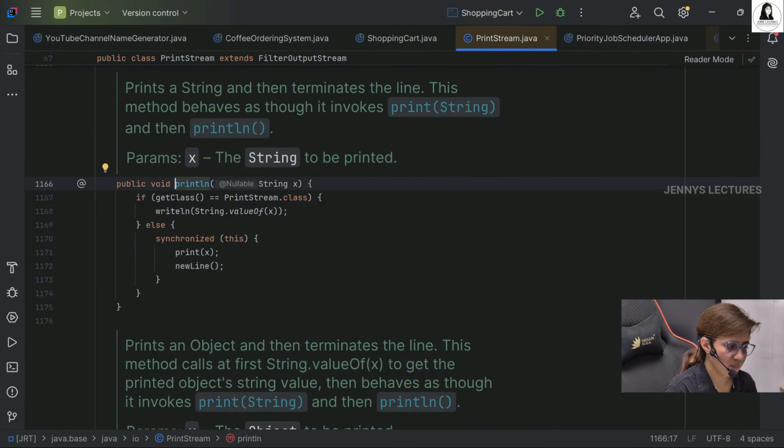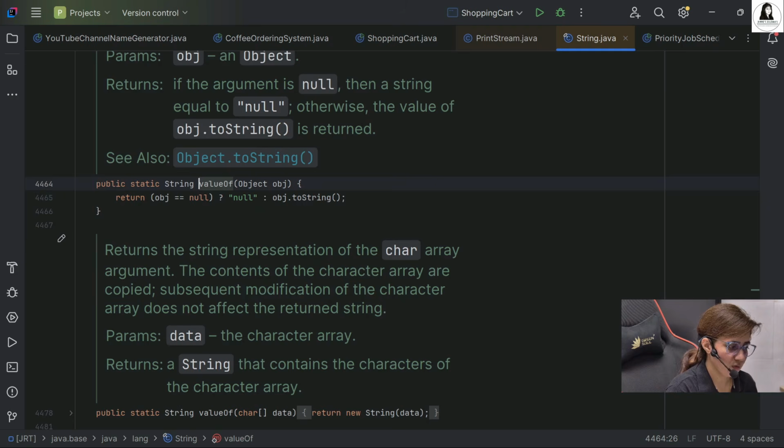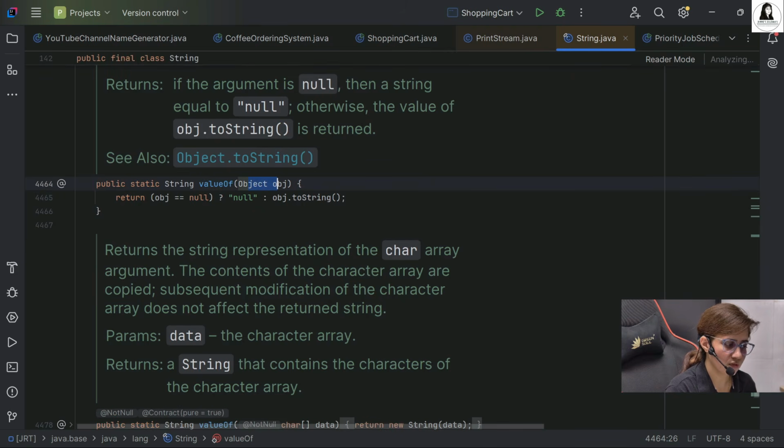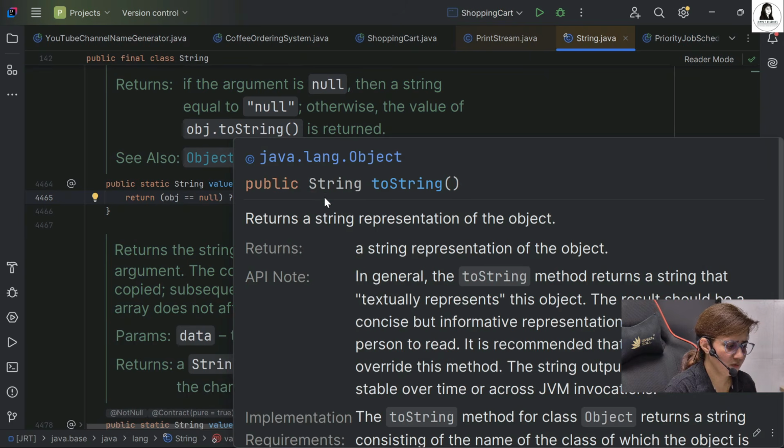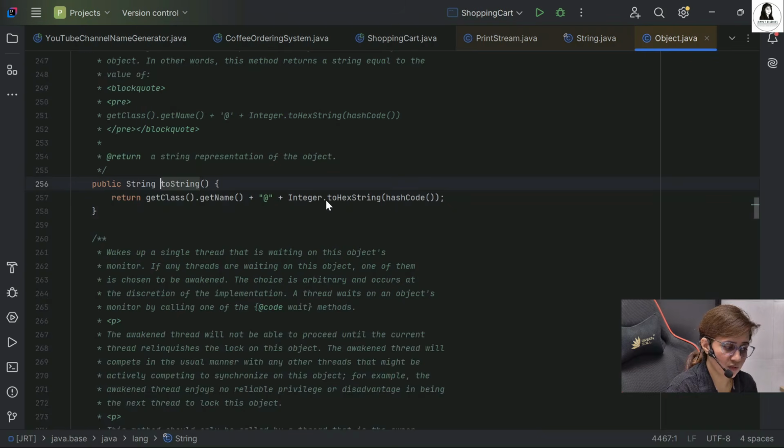It's println in this PrintStream.java class, the println method we have. It is calling valueOf(x). So if you click here, the value of this object will internally call the toString method. What does this method basically do? It returns a string representation of whatever object you are passing here.